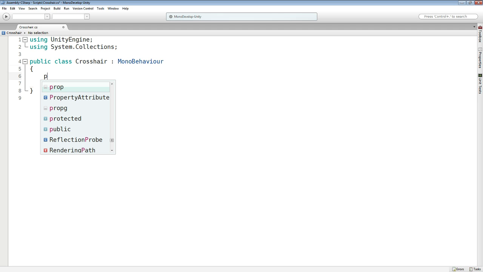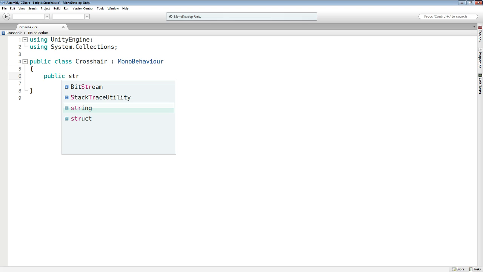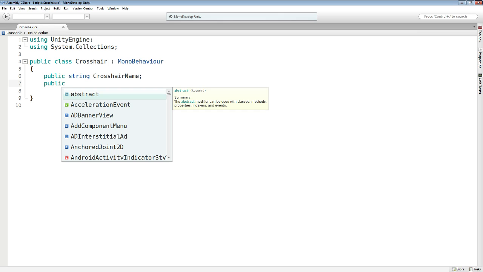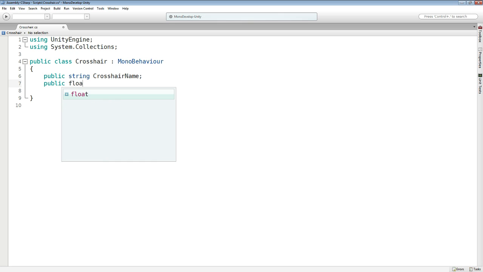The first thing we need, although we might not use it in this video, but it's good to have it from here, it's a string which we will call crosshair name. Okay, we will use this as a tag for identifying between the crosses, so we don't add more tags than we actually need inside Unity.